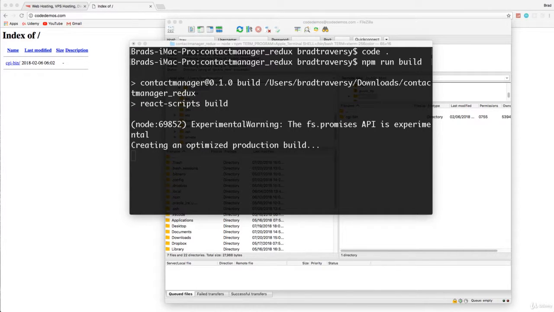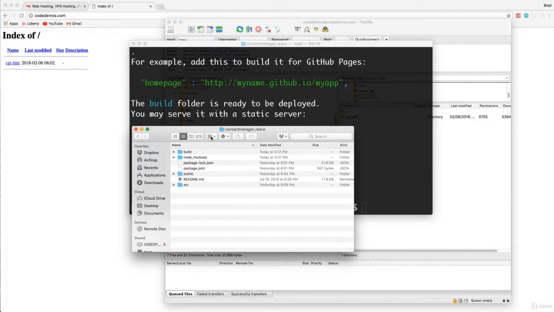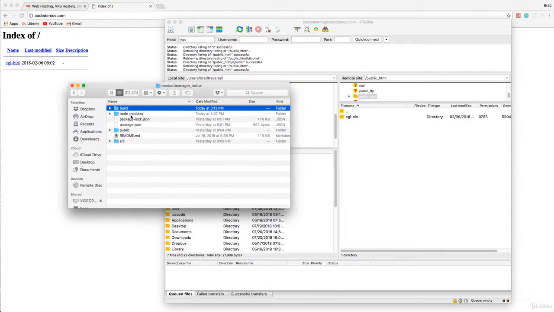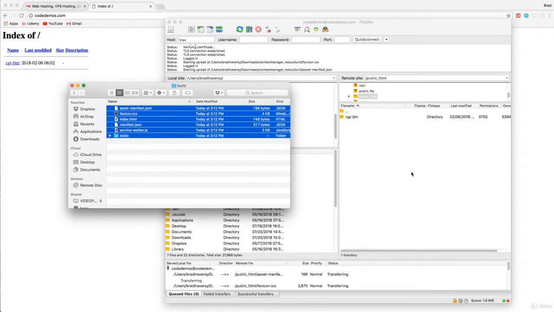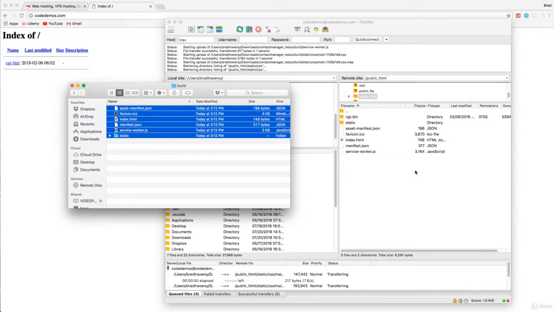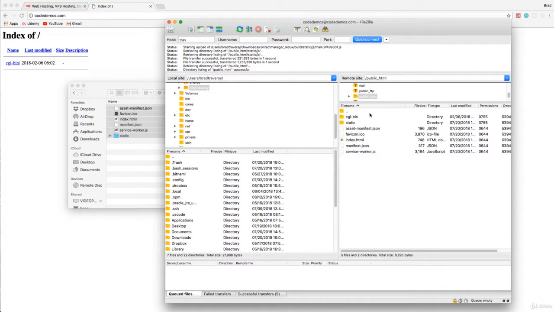And then let's see, I'm just going to navigate to my project directory in my file system, if I can find it. Okay, so here it is. So here's the build folder that was just generated by npm run build. I'm going to go inside of it, grab everything here, and drag it over to the root of codedemos.com, which shouldn't take long at all. And it's done. You could upload your files many different ways. FTP is just one of them.